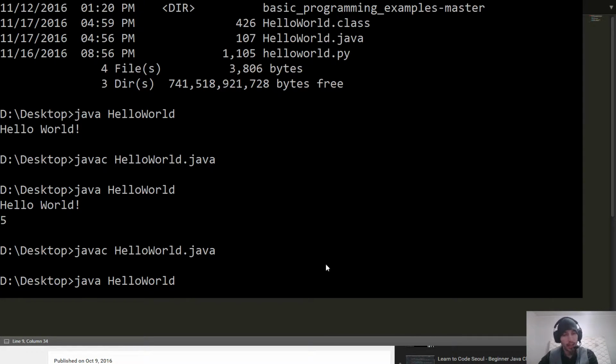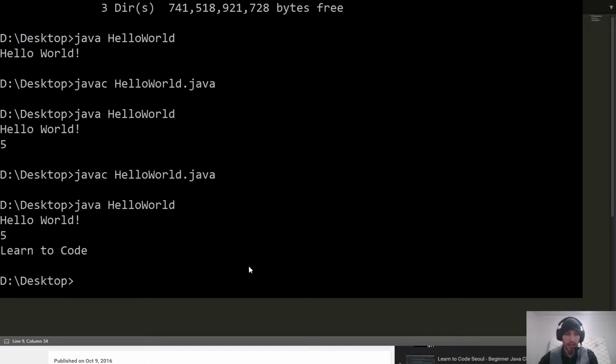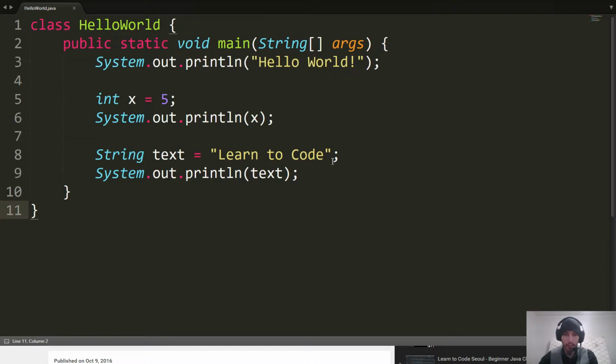So I can hit java HelloWorld and hit enter. And there you go. You see it printed Hello World, it printed the number 5, and then it printed the text in our new string, learn to code, right here. So again, to kind of recap, we created a string variable called text. We set its value to learn to code, and then we went ahead and printed that variable.